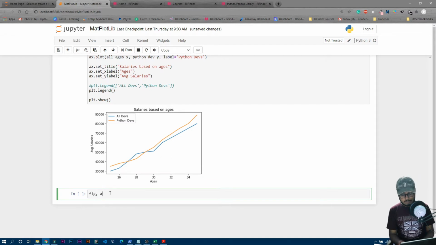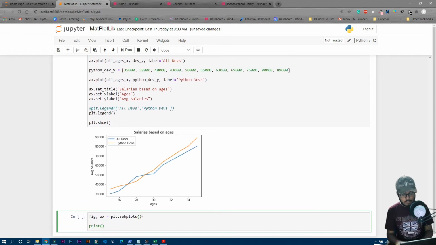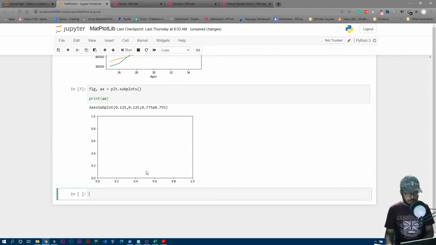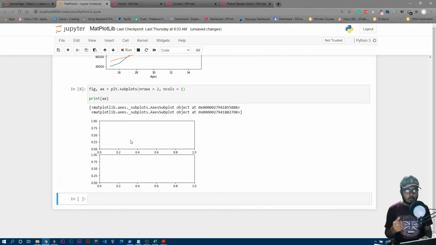So fig, ax equals plt.subplots, right? And we are using this for now. If I just print the ax, you can see it is a basic plot. But there is something like rows and columns. If you make nrows equal to 2 and ncols equal to 1, and now run this code, you can see we have 2 rows and 1 column. This is really helpful when you are plotting.